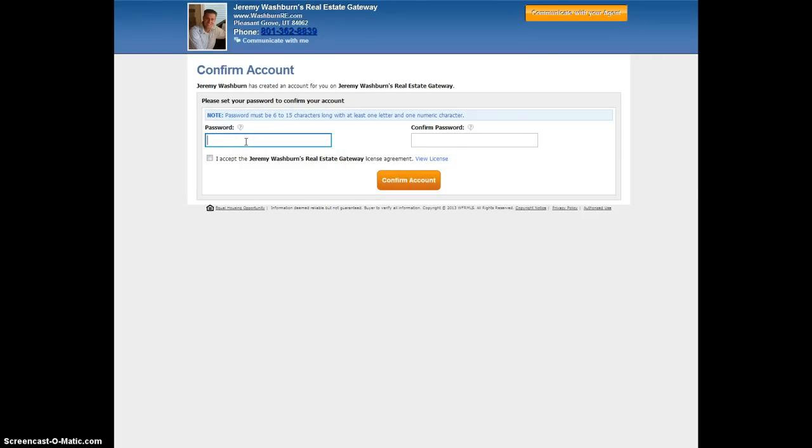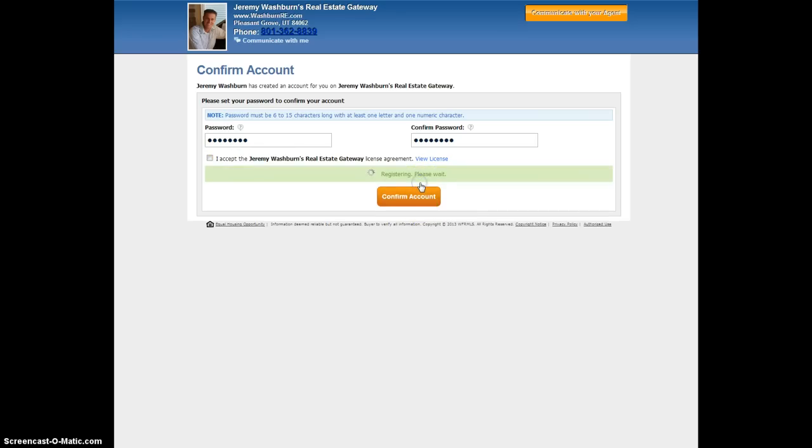So what it asks for is your email and a password. And actually, it doesn't ask for your email. Your email is actually your username. And so when you log in the future, you'll use your own email, and then you'll use your password that you select here. And your password has to be 6 to 15 characters long, with one letter and one numeric character, minimum of each.